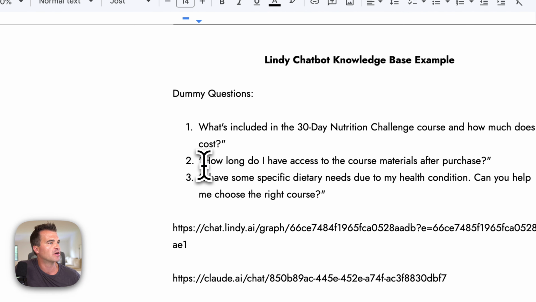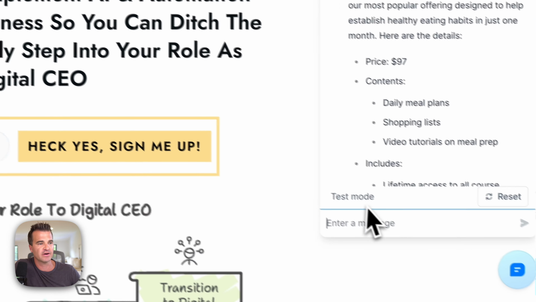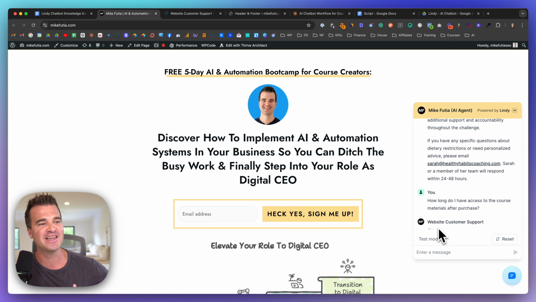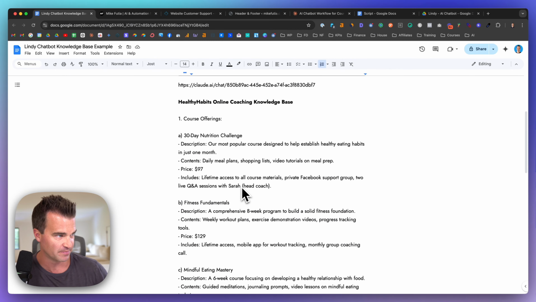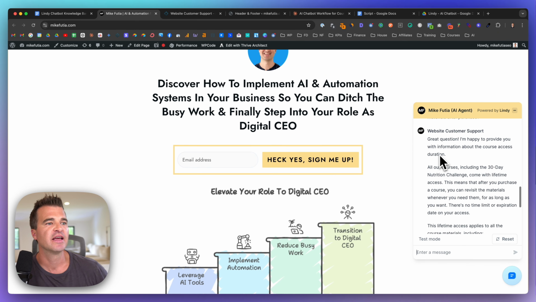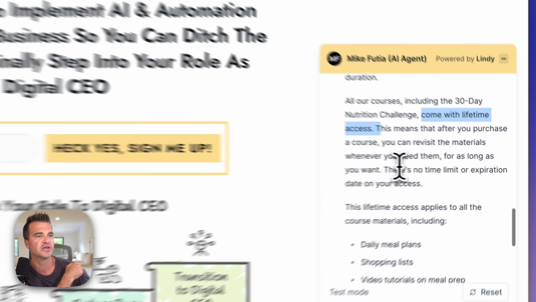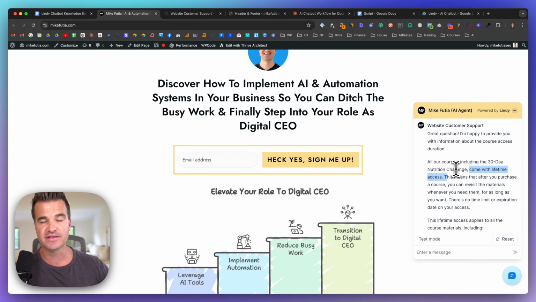Now, the second dummy question that I have here is, how long do I have access to the course materials, right? And I think I provided that answer. Now, to be clear, the AI should only be able to provide an answer based on the knowledge that you've given it. And we'll get to the knowledge-based part of this automation in a second. So I believe I've given it this information. So it's saying, how long do I have access to the course? All right, so here's the answer. It comes with lifetime access, right? So after you purchase, you can revisit the materials, and so on. So there, it answered that question about lifetime access, right?